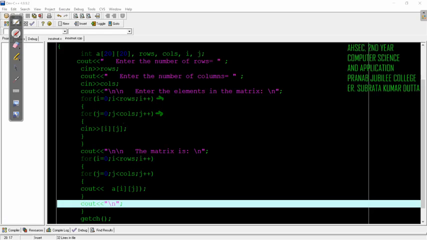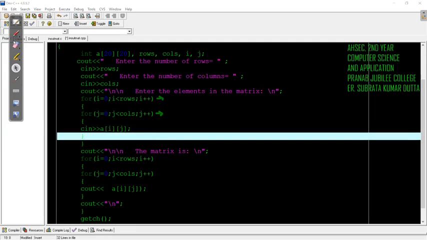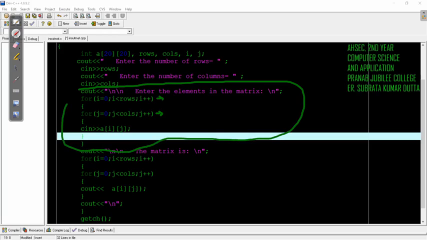Okay, so whatever value will be entered here, it will be stored in a, right? After that, here we have entered the elements, so that means this portion completes the input of the elements in the matrix. Okay, so say I have already entered the elements in the matrix.